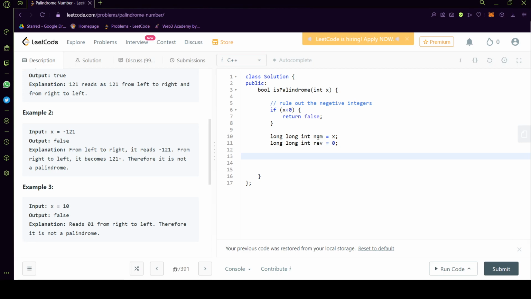So how are we going to do that? Let's see the example 121. If we do a modulo 10 operation, we're going to get 1 from here. So it is the last digit. This one we are going to append to reverse. Reverse is going to have this one.